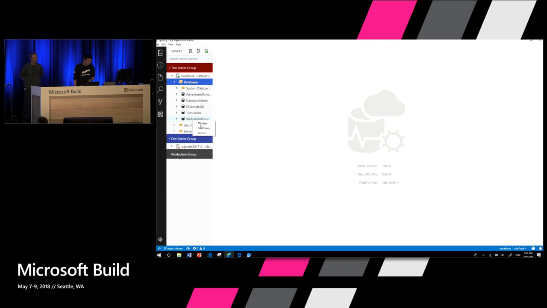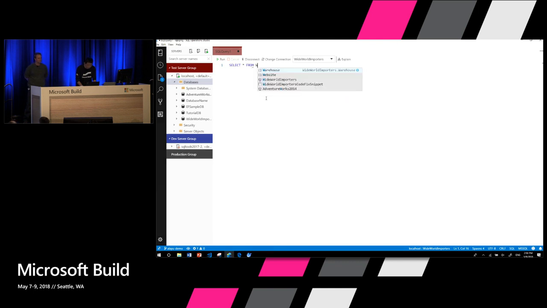So by right-clicking on here, you can execute a basic query, such as select star. You get your basic IntelliSense, warehouse with tab completion, and let's do stock items.